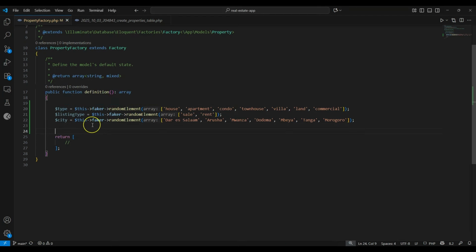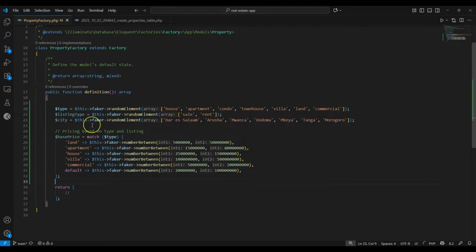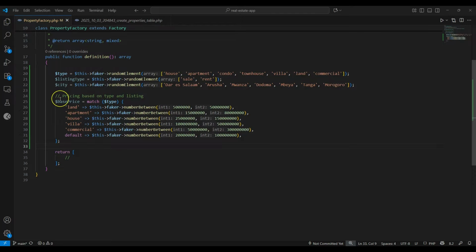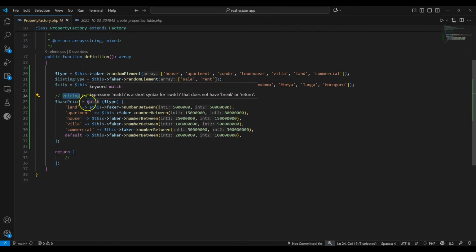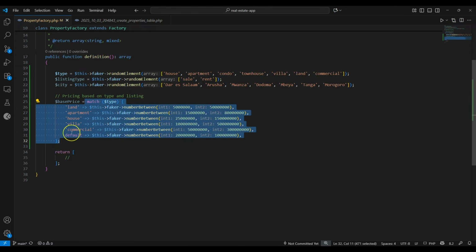So here I will just paste the following code. Alright, as you can see, I've pasted this code, which means we have the pricing based on type and listing. Here we've defined this matching method, or you can just call it a keyword, which is a certain type of function, where you define a variable which will get the value returned by this method.